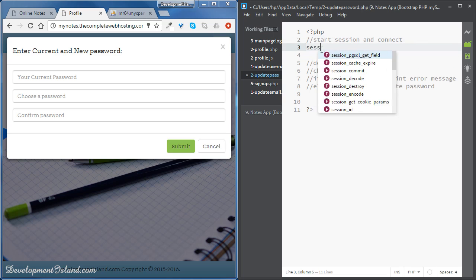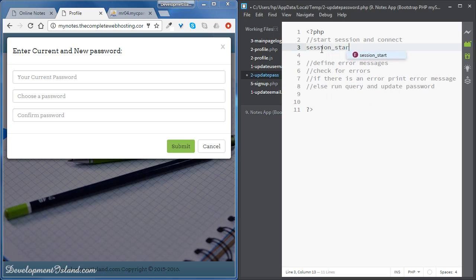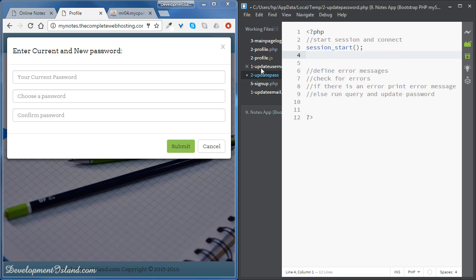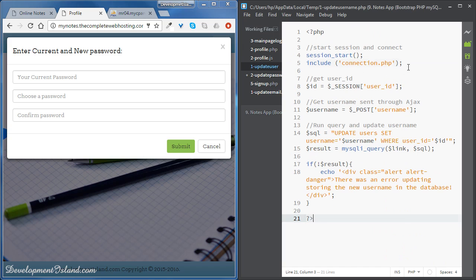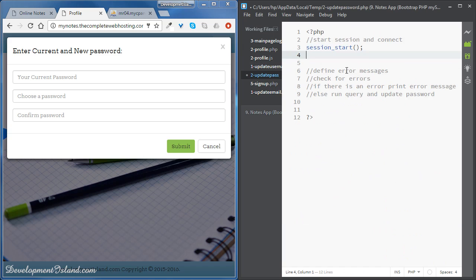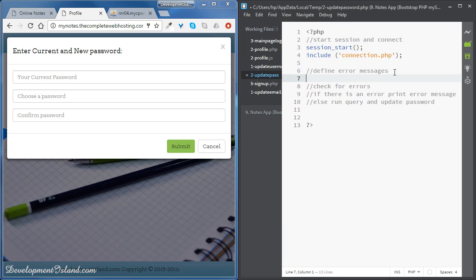Let's start with starting the session. To start the session, as we did before, it's session start, and then we're going to include our connection file. To save time, we can just copy that straight away from the previous files. Here we go. Now we're going to define the different error messages.